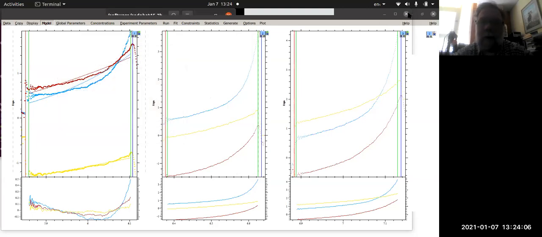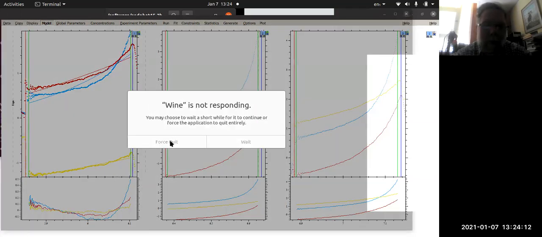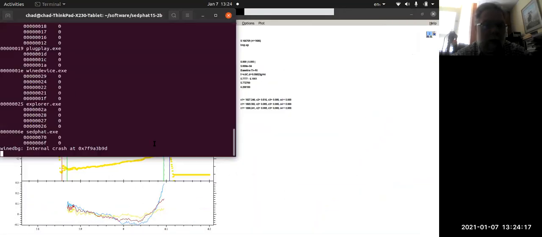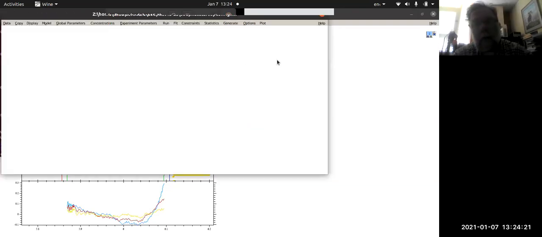And then this happens when you're trying to do things and you have to force quit. Come on, darling. So that's loading in multiple data sets at the same time.